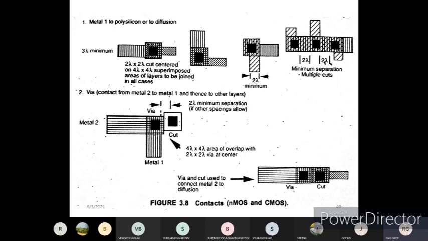And you can ask me, among the three different methods, which one will be used in almost all the cases, sir? For that, the answer is we will be using a buried contact in most of the cases. Among these, that is polysilicon to metal and metal to diffusion, which is one contact, the buried contact and the butting contact, we will be using a buried contact in most of the cases.